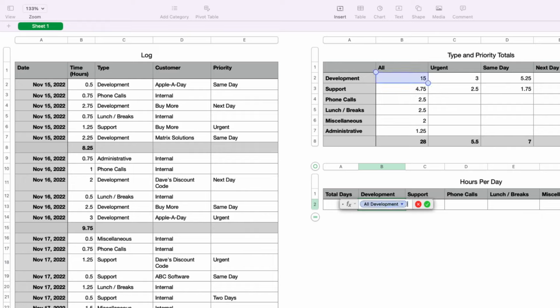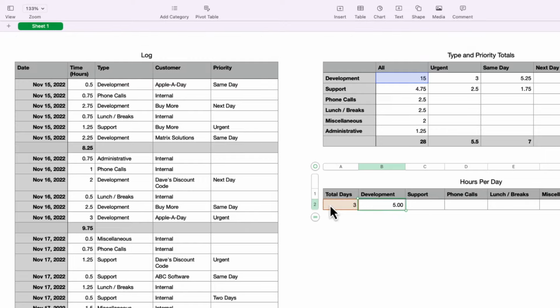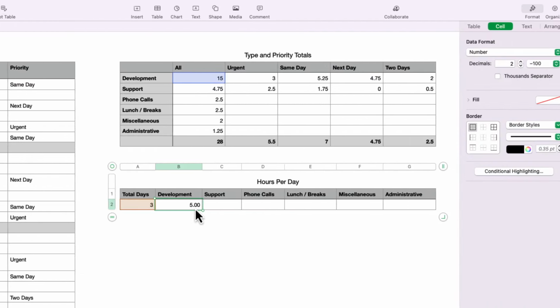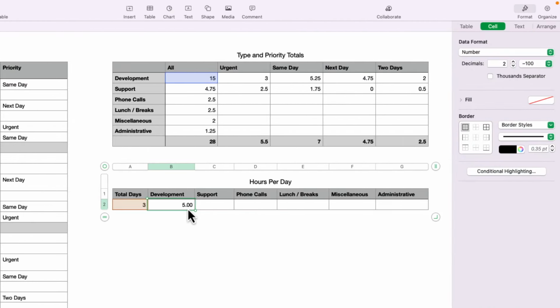I'm going to type in the forward slash, which is the division. And even though I typed in a forward slash, it shows a divide symbol. And then I'm going to click on total days and press return. That shows me 5. By the way, I've already got this pre-formatted to show only 2 decimal points. By default, a number would show many, many decimal points. But if you want to make that easier to read, just go under the Cell tab down to Data Format and set the number of decimals to 2, like I did in this example.